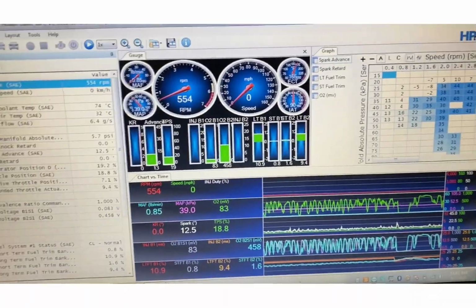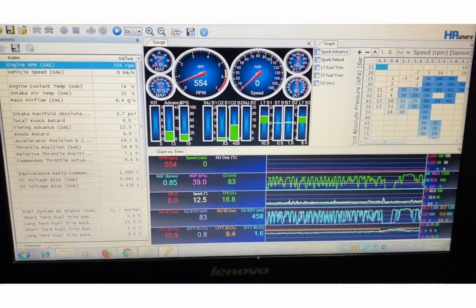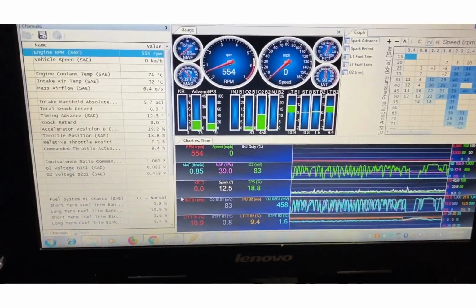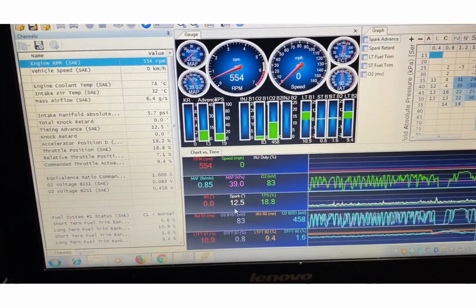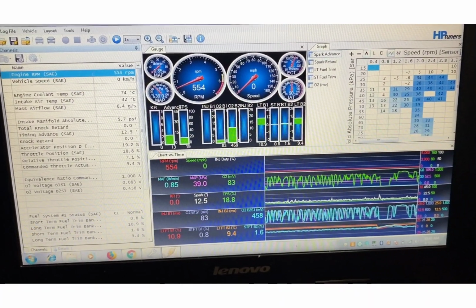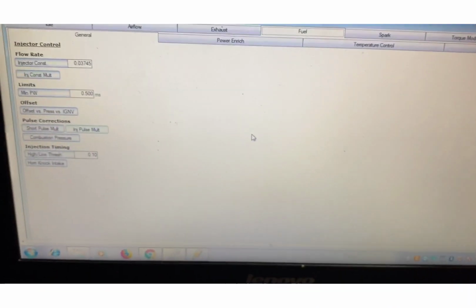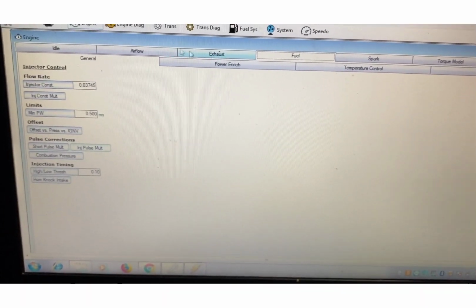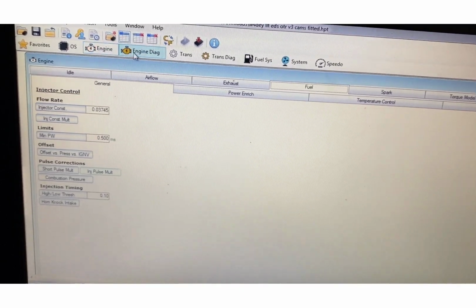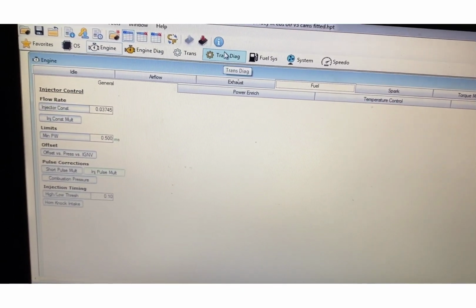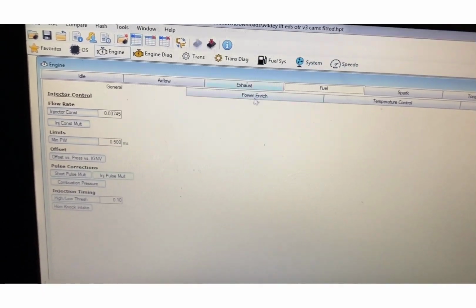Just a really quick recap of what we're doing. We use HP Tuners and VCM Suite on these. When we're tuning, we have access to all these maps, engine maps, engine diagnostics, trans, and so on. So there's a lot of stuff here.